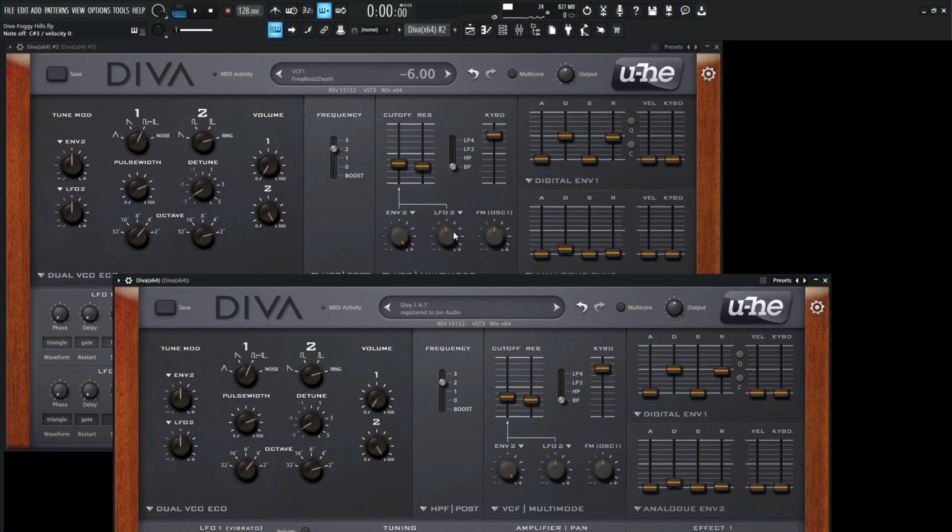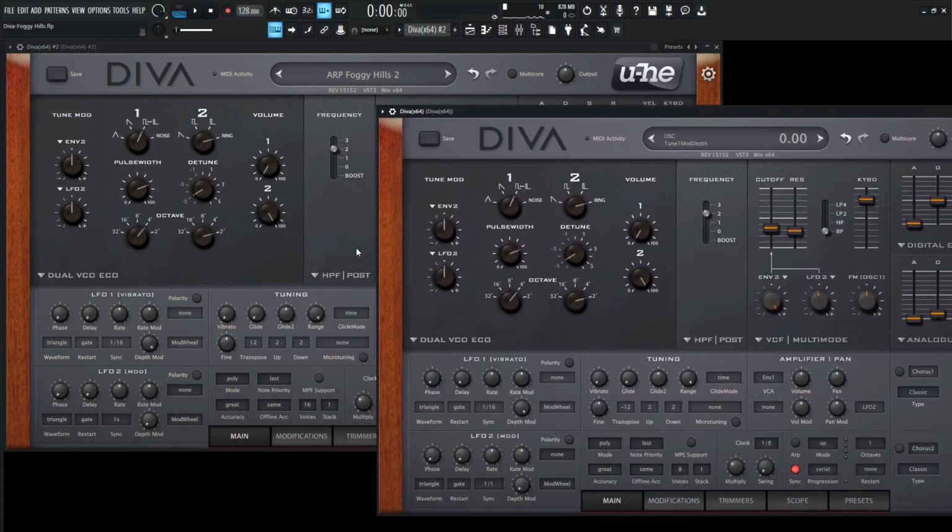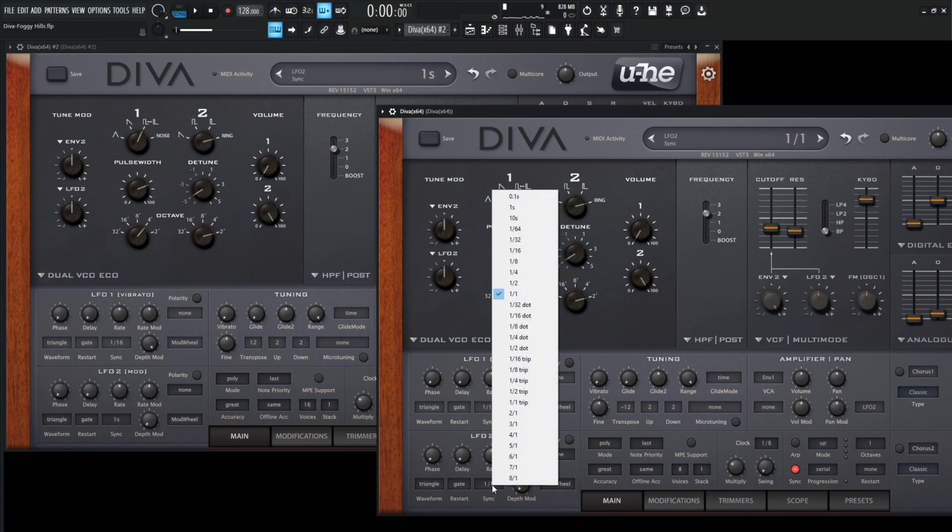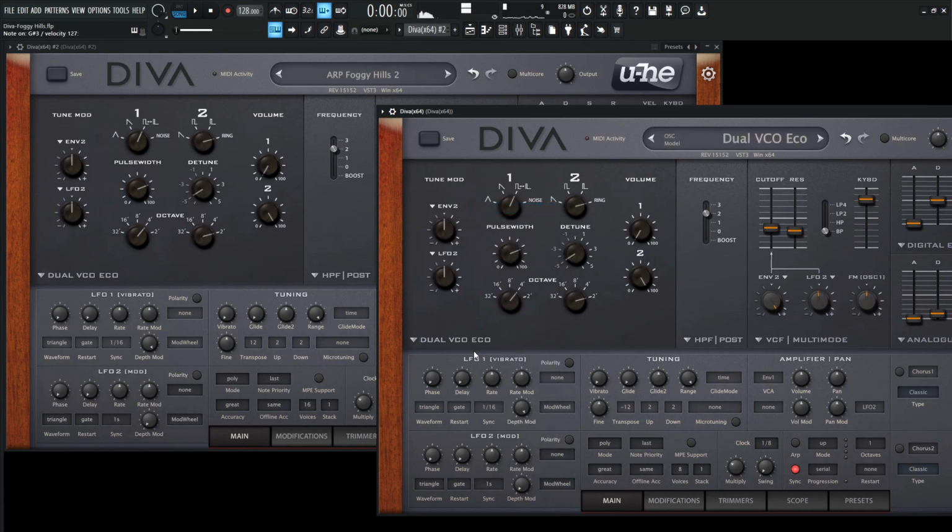Doing a little bit of modulation here for the LFO, so -6 on LFO2. Let's go -6 and take a look at what LFO2 is doing. Phase is going to be 0, and the delay is going to be 0 as well, so we don't have to worry about that. But we're changing this to 1 second, so let's go over here and select 1 second.